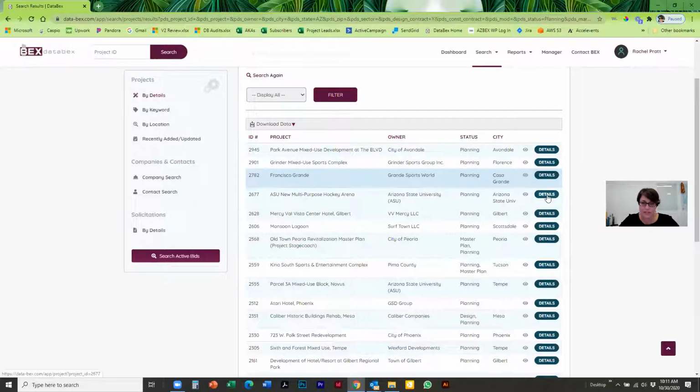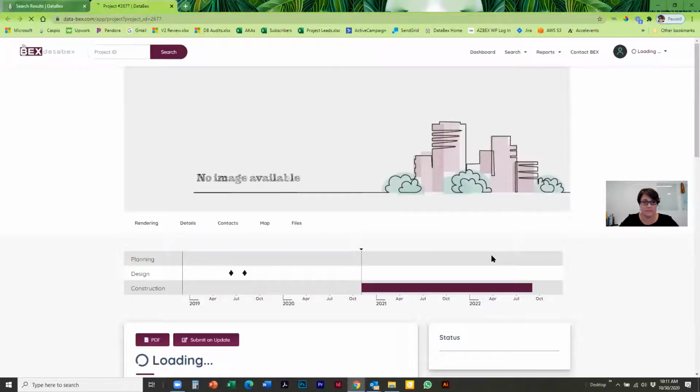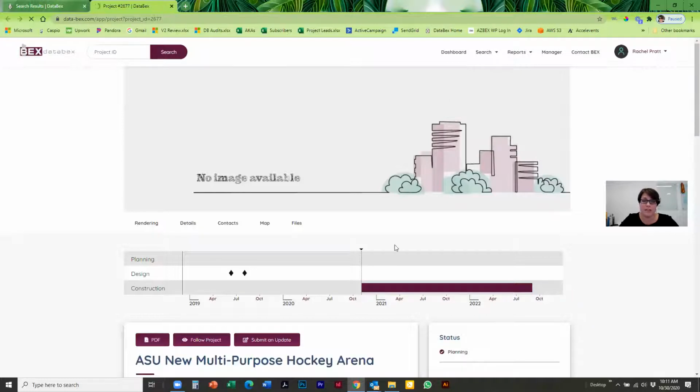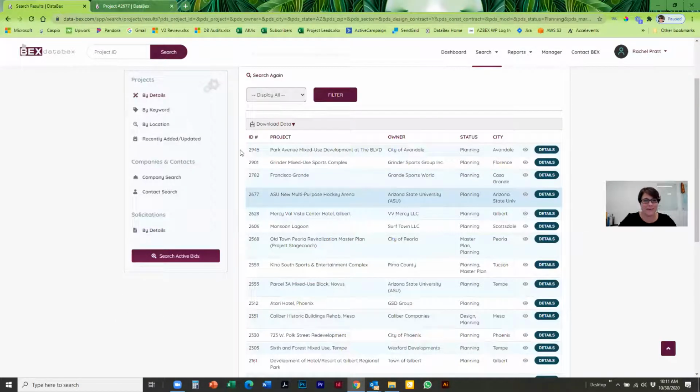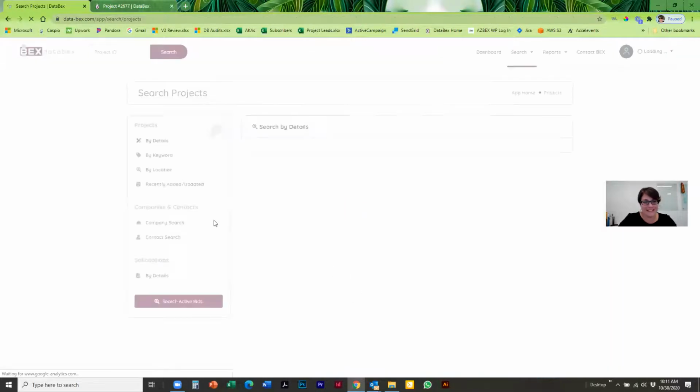So let's try the ASU new multi-purpose hockey arena. Okay, so this is in the planning stage. If there was some kind of rendering available, we would have it displayed here. Yeah, this is what I do. I do this every time. I always search for planning and then there's nothing built out, so I can't show you everything that we have to offer. So what I'm going to do is search again.